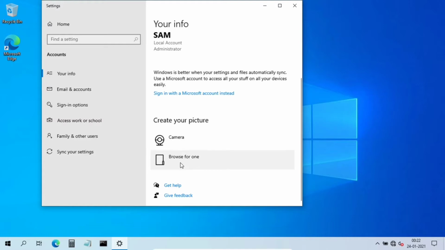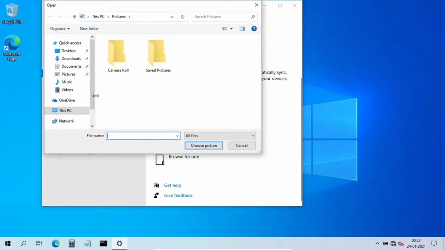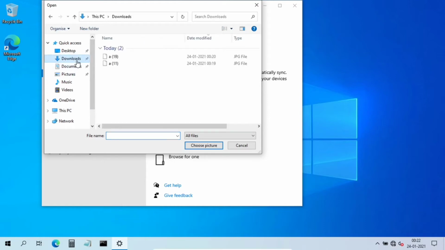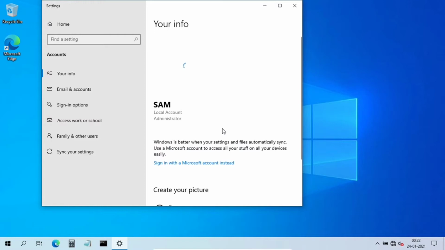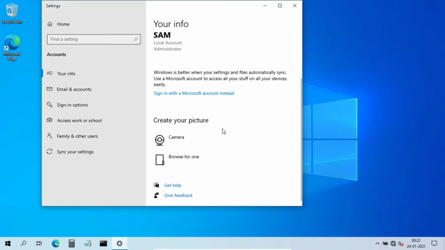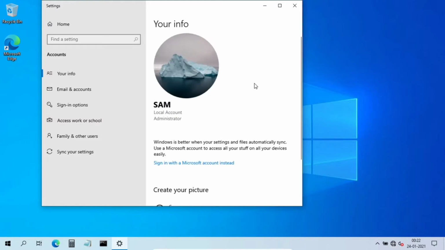You can take a picture from the camera, or you can browse for one. Let's select a picture from here and click choose picture. Now you can see the profile picture has been applied. The next time you log in, it will be shown in your log screen.